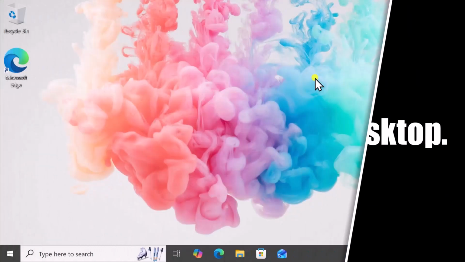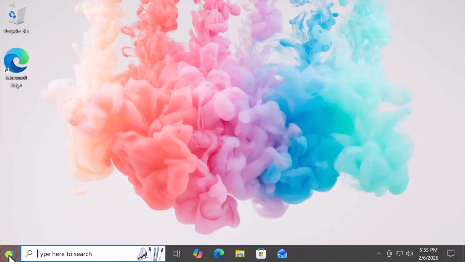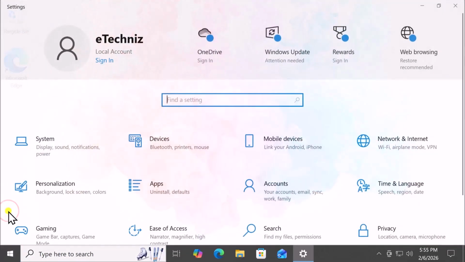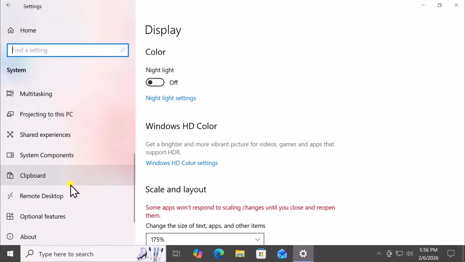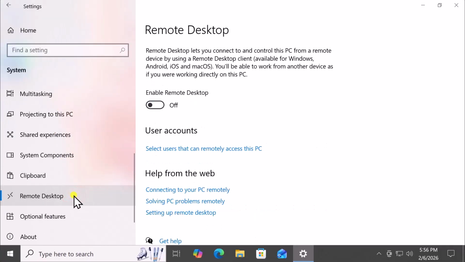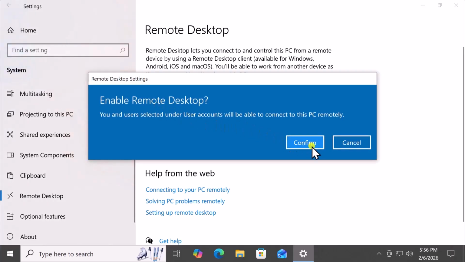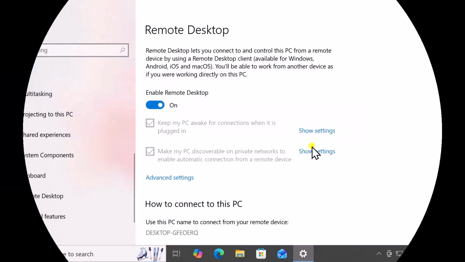Step 2. Enable remote desktop. Click on Start. Open Settings. Select System. On the left side, click on Remote Desktop. Turn Enable Remote Desktop on and click on Confirm.